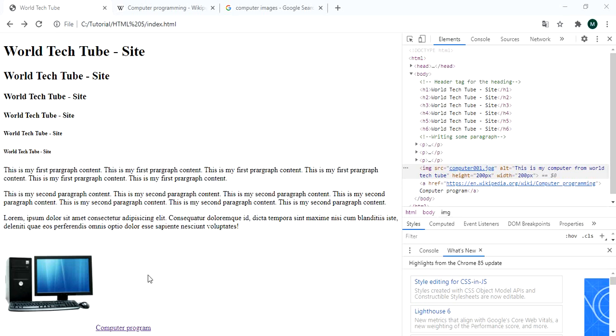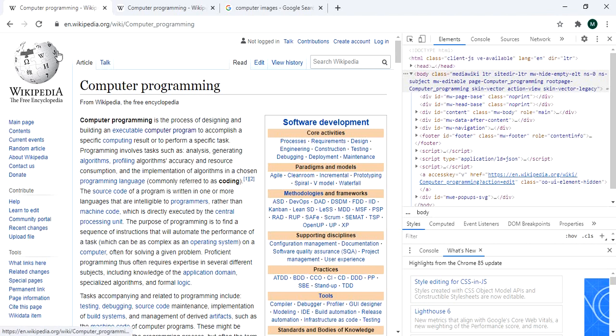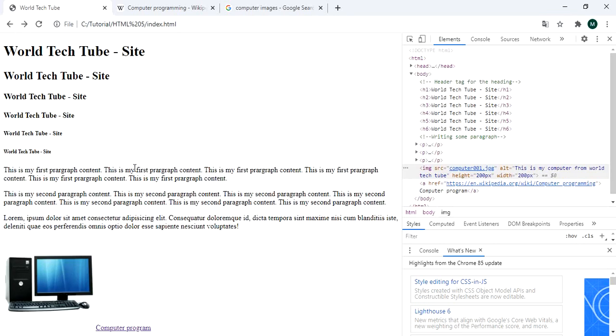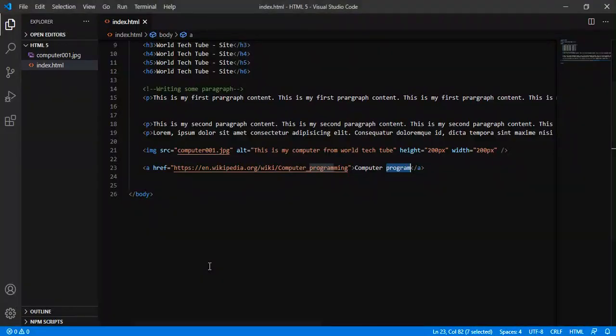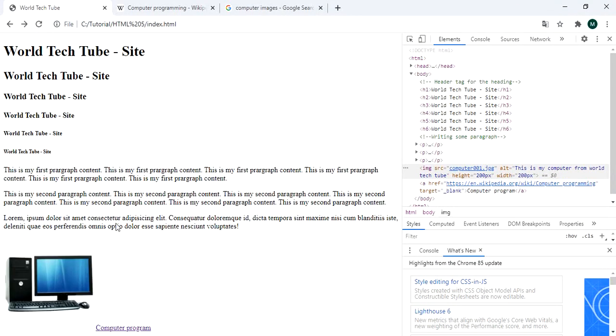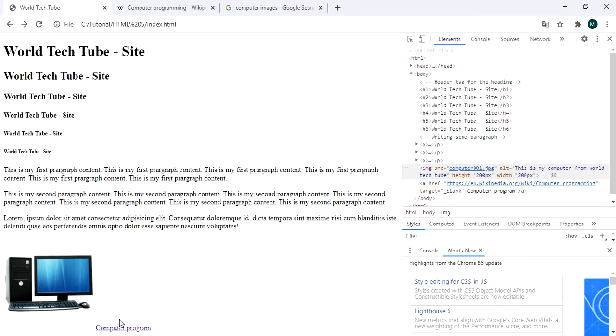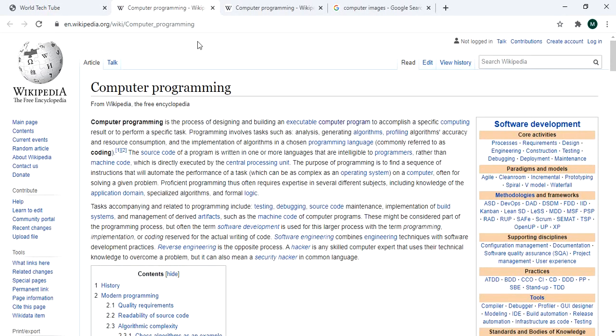Now, did you notice one thing: when I am clicking over here, it is opening this page and leaving our own website, our own web page. So what if I want to make it open in a new tab? Then what I have to do is add target equals blank. Now see, when I am clicking, it is opening a new tab for our anchor link. Again see, when I am clicking, it is going to open the new tab.